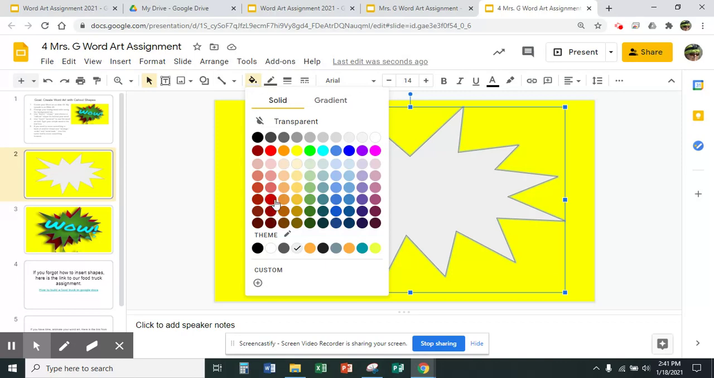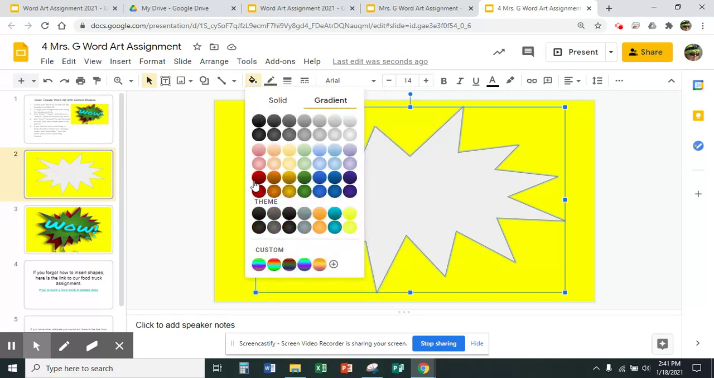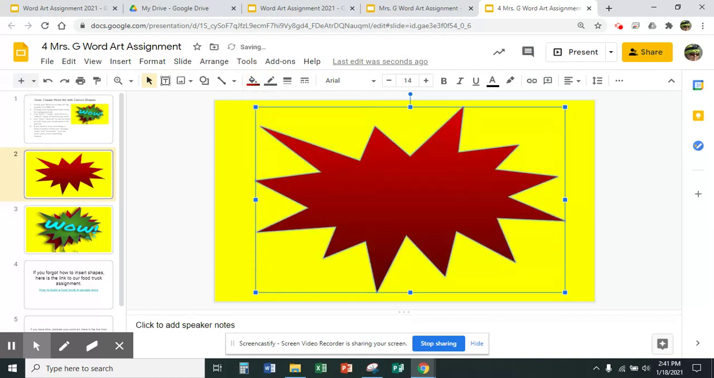I'm going to select gradient here so I can get a little bit of a gradual change. So there's a gradient. All right, now I'm going to add another one. I'm going to go ahead and use this one.